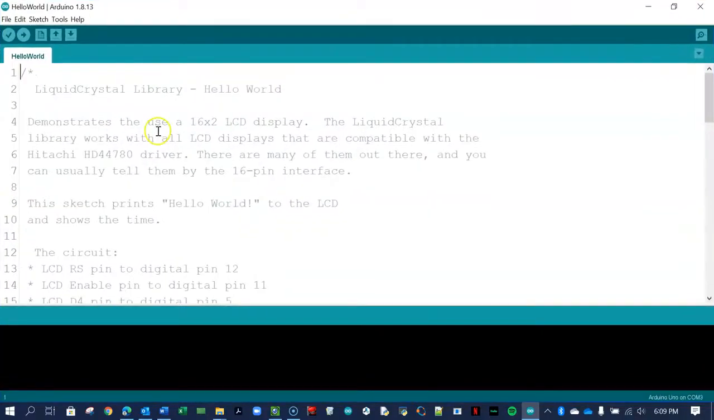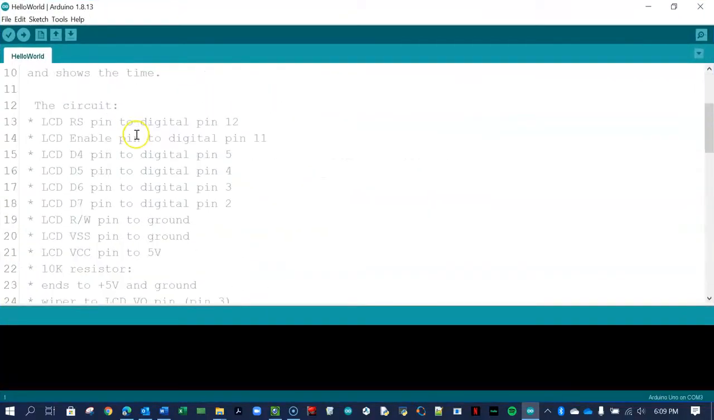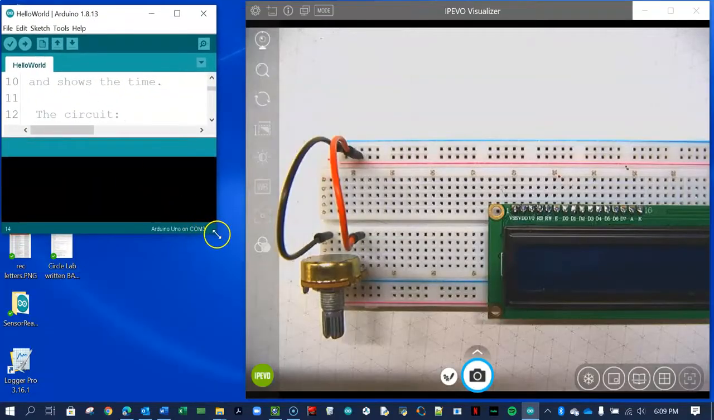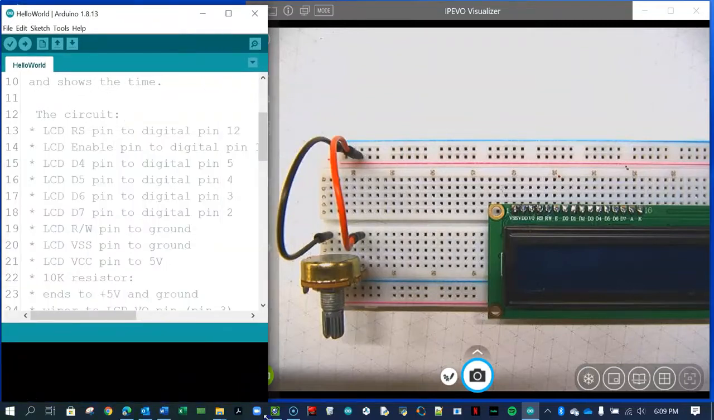All right. And then there's a nice little header file here with lots of comments, and it tells you that the RS pin connects to pin 12 on the Arduino, the enable pin, which is the E pin on the LCD, connects to pin 11, and so on and so on. I'm just going to leave that open over here so it reminds us what the pins are.